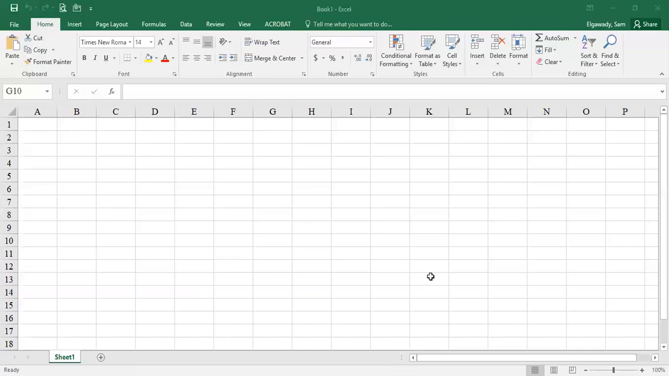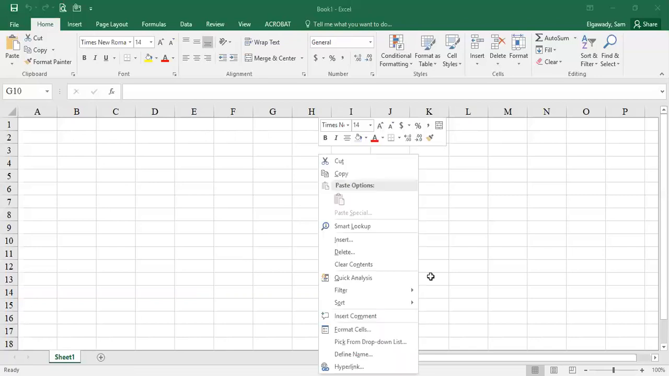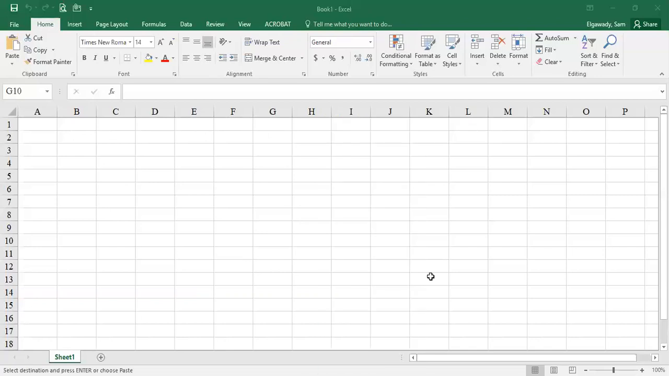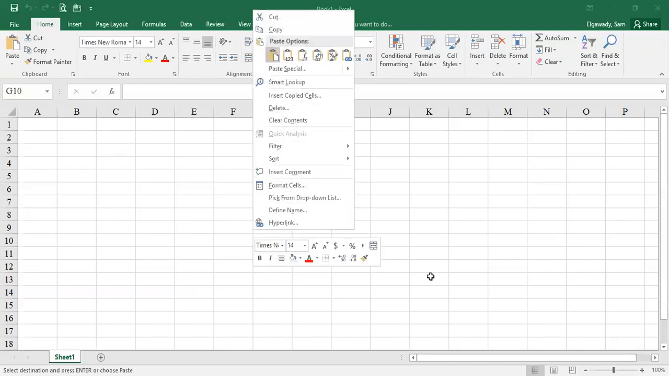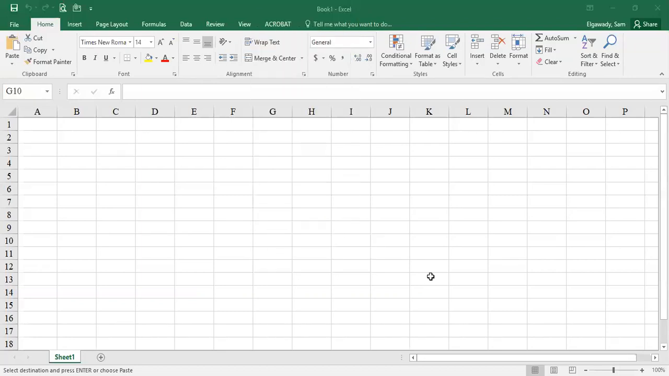Good. So let's do it again in a different method. Maybe you prefer something else. So you select the cell, you can right click and copy. Then I'll go here, right click and paste. And still we can do different pastes.